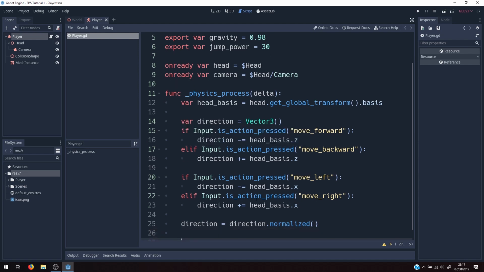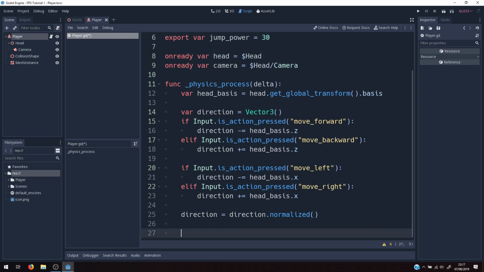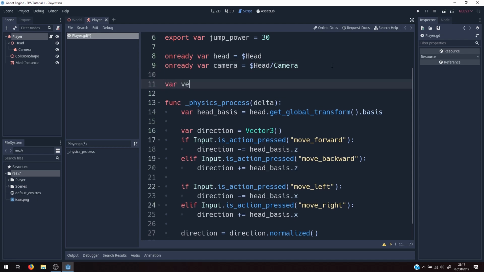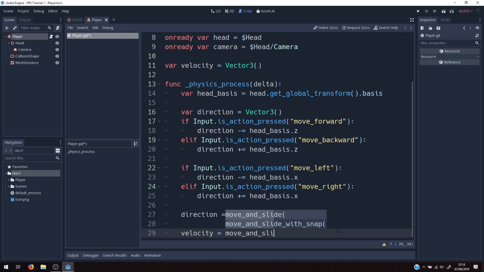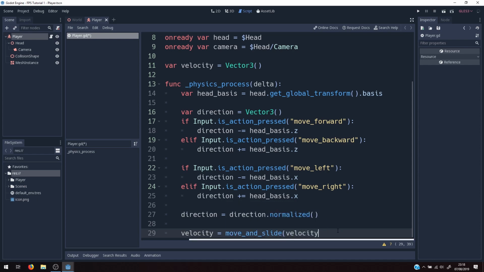So let's save that. The next thing we're going to do is we are going to want to move our player. Now to do that, we're going to define a variable at the top here, and we're going to say var velocity equals Vector3. So we're going to keep track of a constant velocity for our player, and that is what we're going to use to move the player. So down here, we're just going to say velocity equals move and slide velocity.